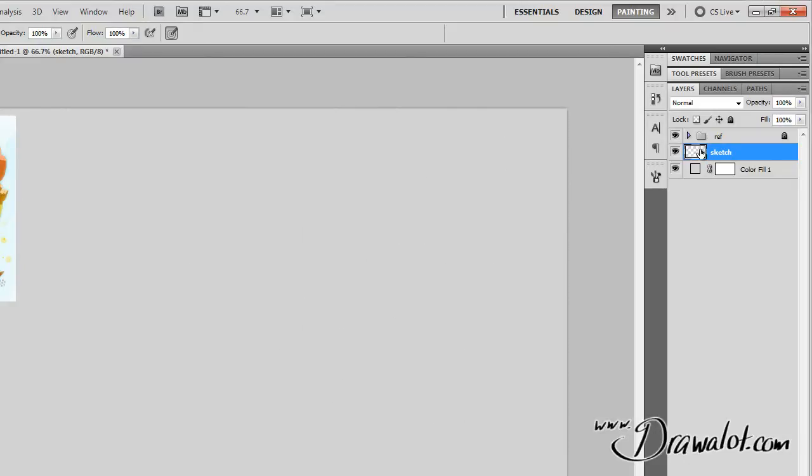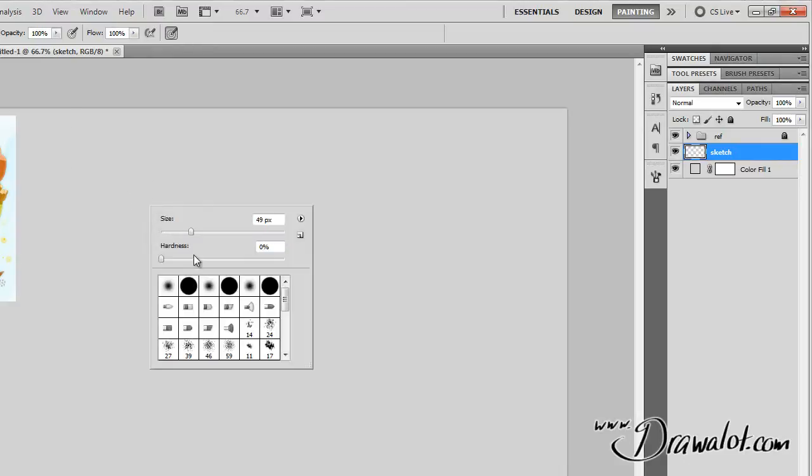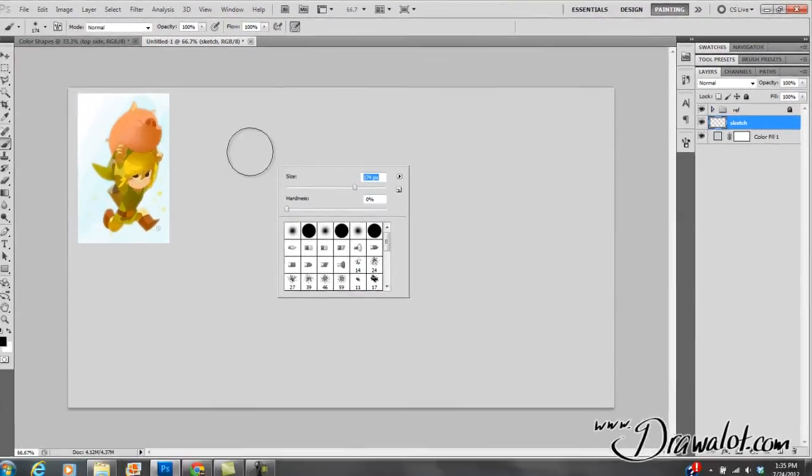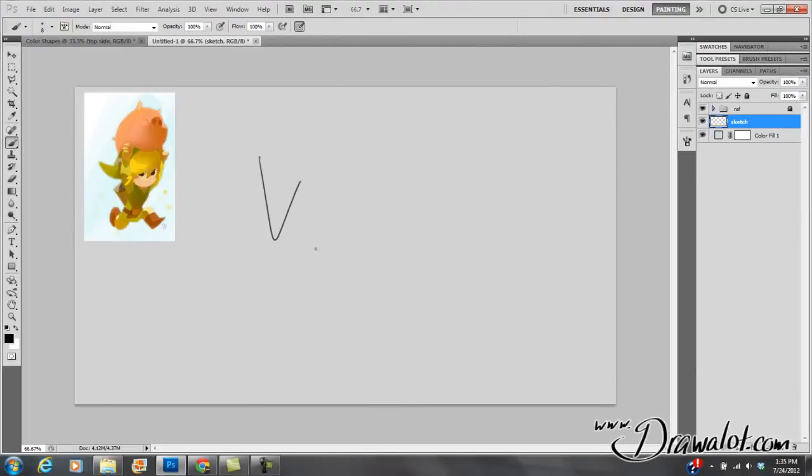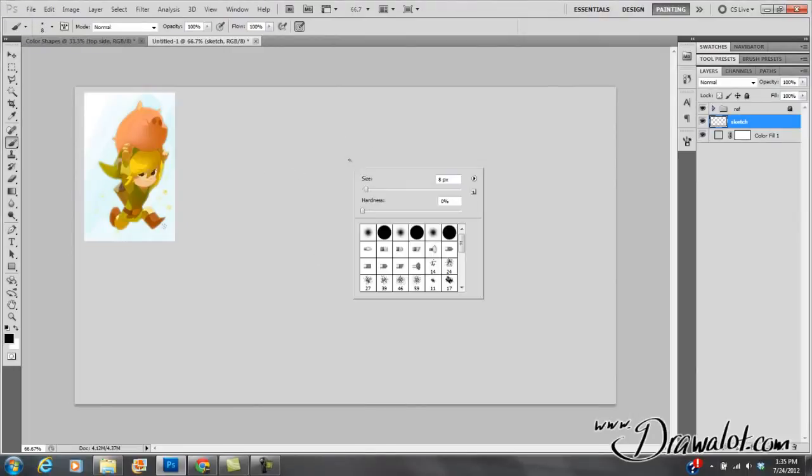Okay, so I got my sketch layer on. Usually I keep this on because I do like to have pen pressure with my brushes. And of course I can right click on my pen and I can get these options, so I can turn my size up. Right, I can make it really big, or I can make it really small. I like to have a fairly big brush and fairly hard.